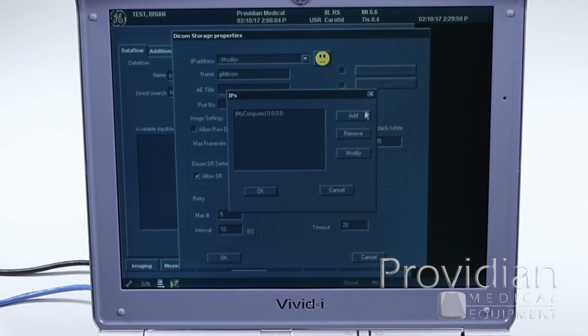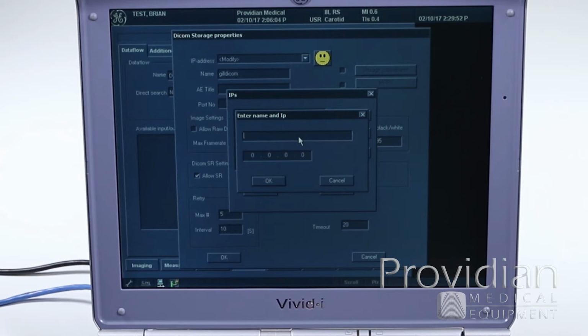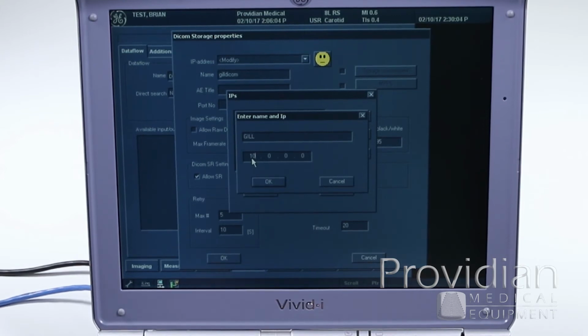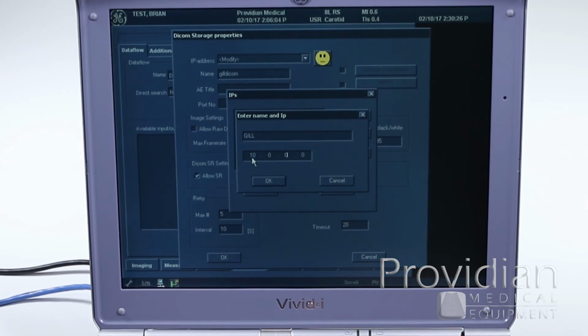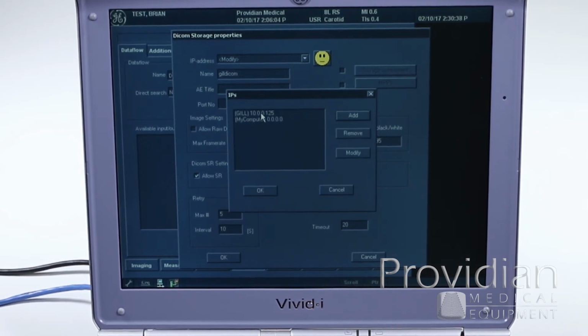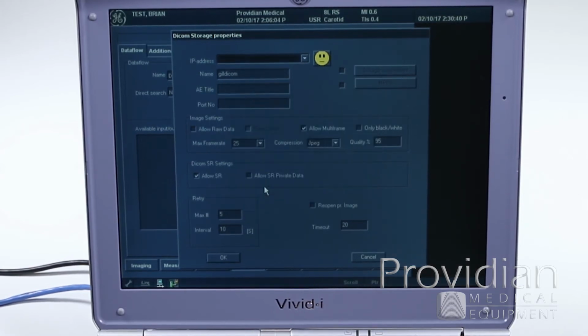So we want to add here a DICOM server, and I'm just going to give it the name Gil, and then I'm going to give it the IP address. So I'm going to type 10, and then I'm going to type period, so it automatically jumps to the next field. And then I'm going to hit the dot again, jump to the next one, and I know my next one is also a 0. I'm going to hit dot, and then I know my server is 125. So I'm going to go ahead and hit the set button, and now I've got this on there. So I can click OK.